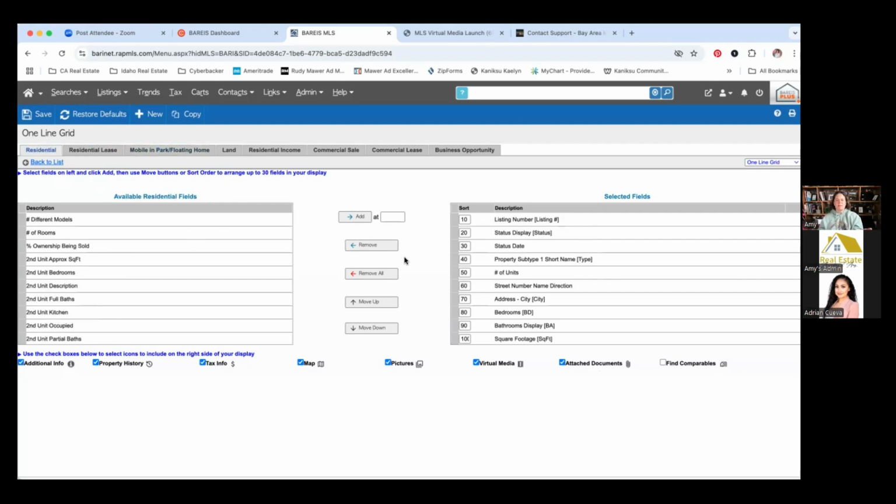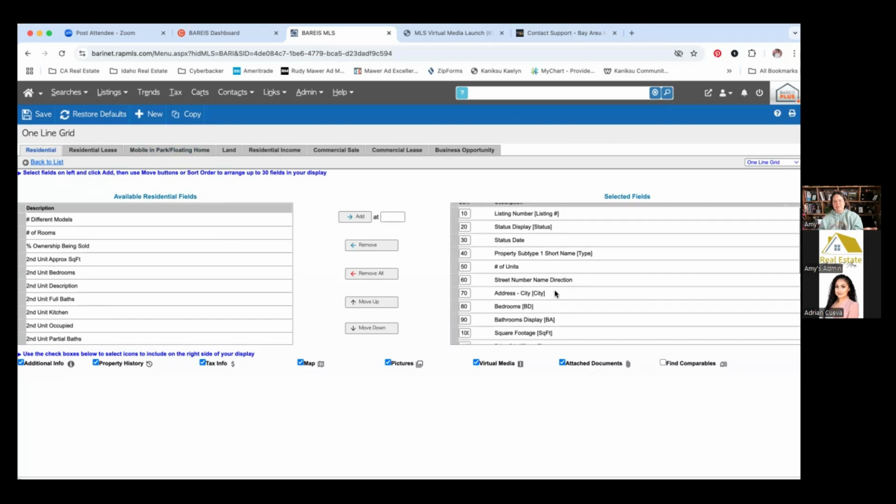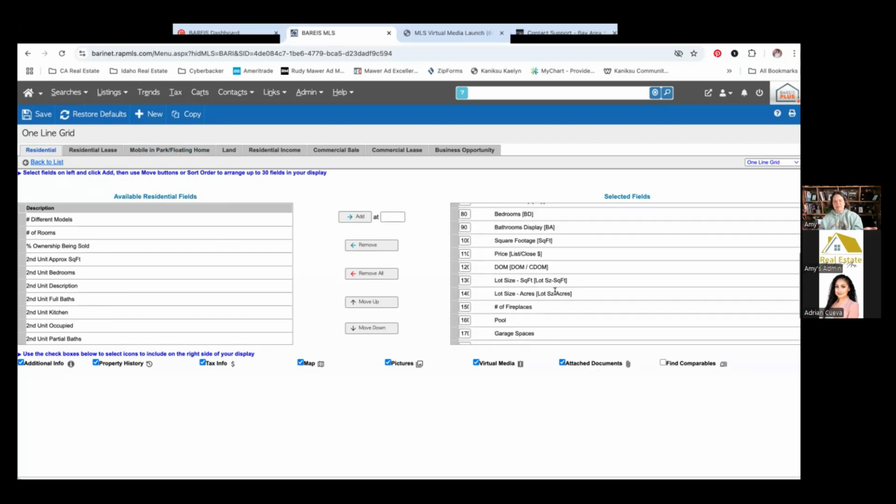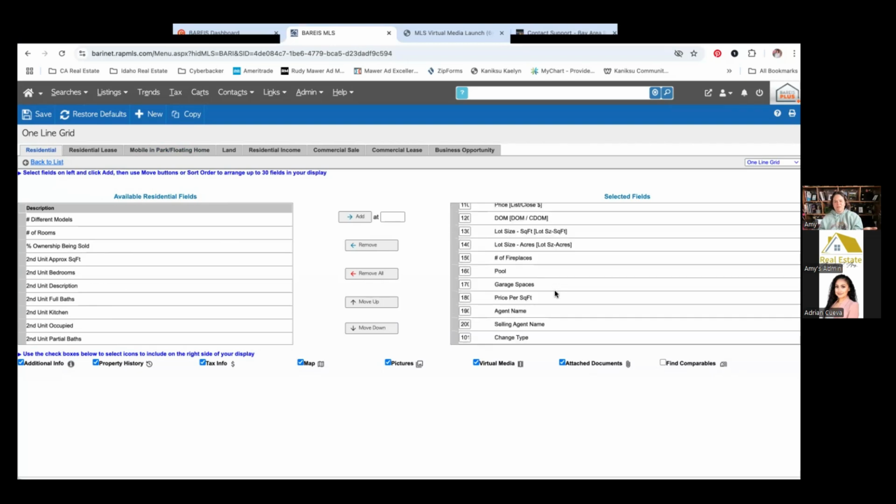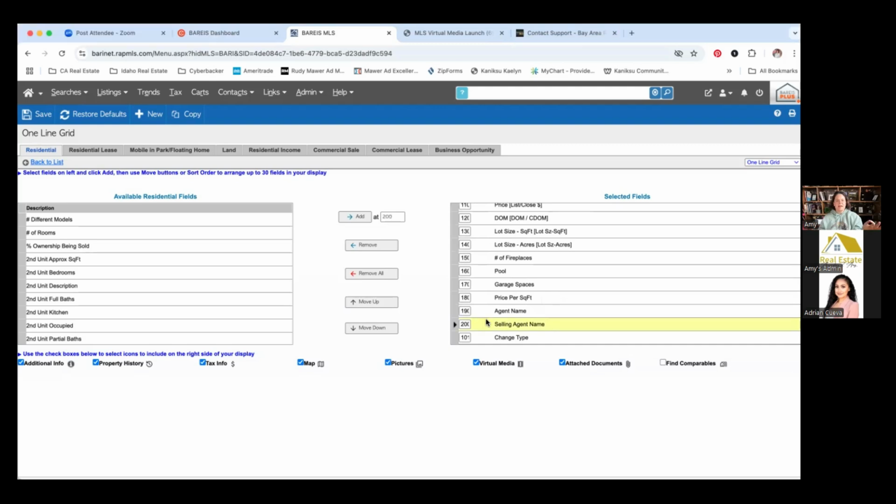So super simple. I've got listing number, status date, property subtype, number of units. I was just looking to see what I want to change here. I think it did a good job of pulling over everything that I had before, but maybe I don't want the selling agent name. So I'm going to click on that and click remove. Don't make the mistake I've made before, which was hitting remove all, because that would be bad.